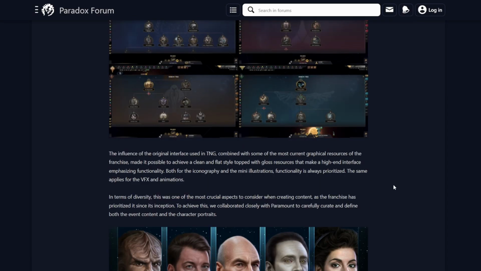The influence for the original interface used in TNG, combined with some of the most current graphical resources of the franchise, made it possible to achieve a clean and flat style topped with the gloss resources that made a high-end interface emphasizing functionality, both for the iconology and the mini illustrations. Functionality is always prioritized. The same applies for the VFX and animations.